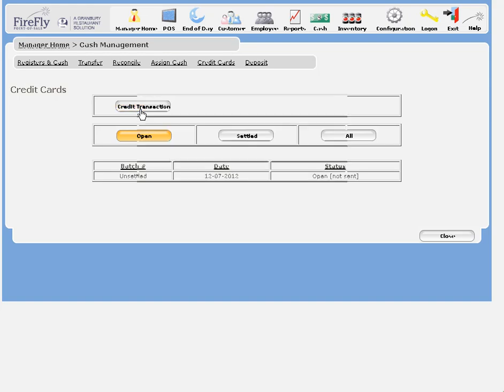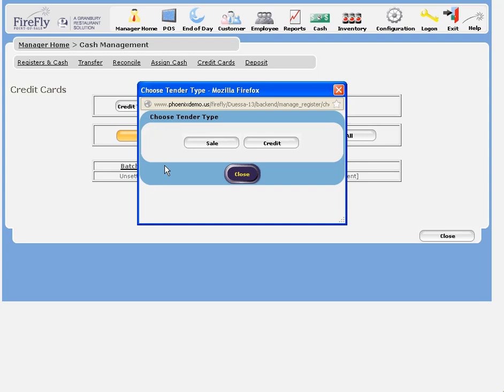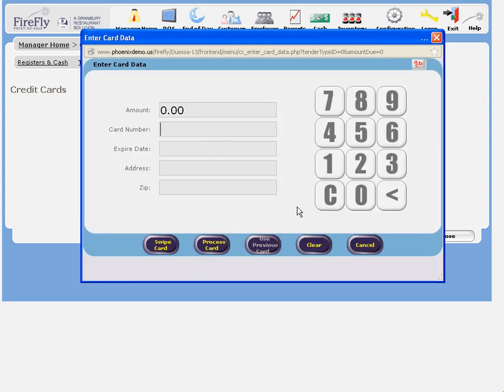This is an optional feature that you can turn on in the credit card configuration area. If you use it, and if you have proper security, you have the option to run a credit card sale or a credit from here without having an associated ticket.